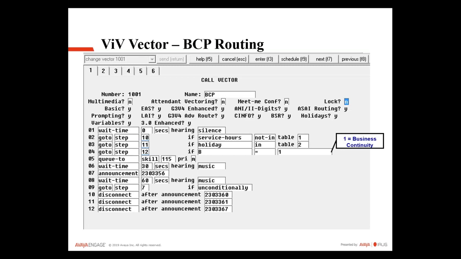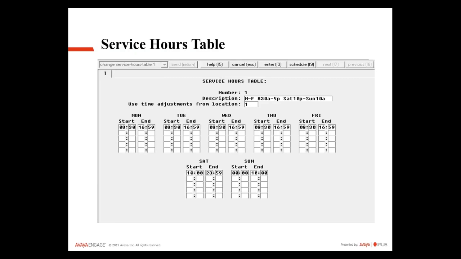One note on service hours. Again, if people are not using service hours tables, I highly recommend taking the time to go through your vectors and change them from your standard "if day equals this, then time equals that, then go through." Once we did this, it was a lot easier to maintain the hours and change the hours.